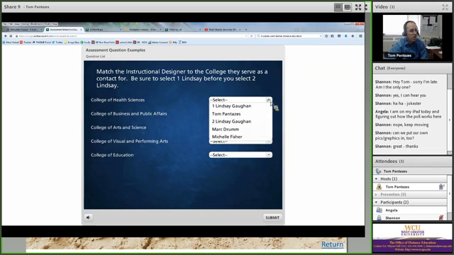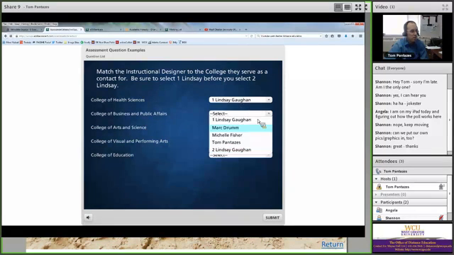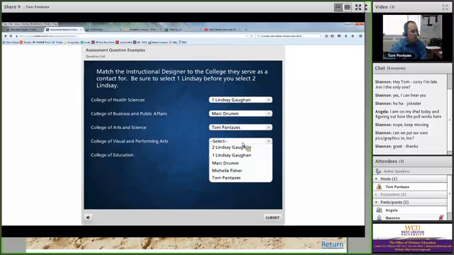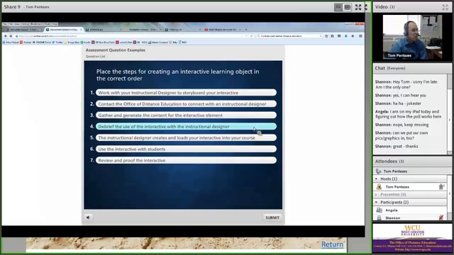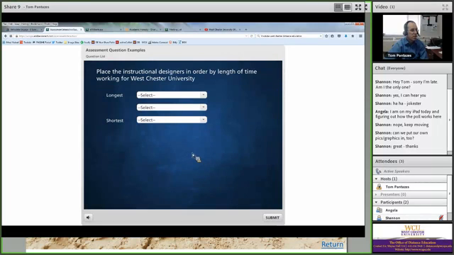Another style here where there's drop-down menus that they have to select from. I'm probably going to get this wrong, but that's okay. Yep. Here's another ordering. So if you have a step sequence, you can actually physically have them order them in the correct order. So this would be the order of what we do to put everything together for creating an interactive object, and I'll go over that in a few minutes.